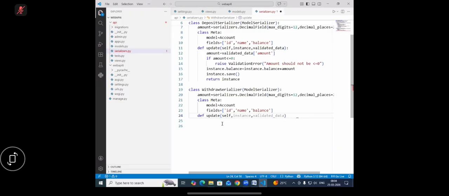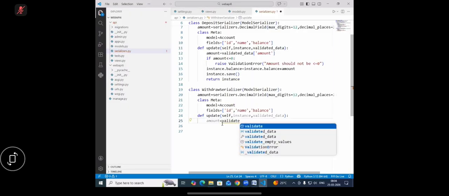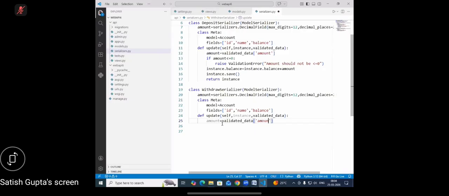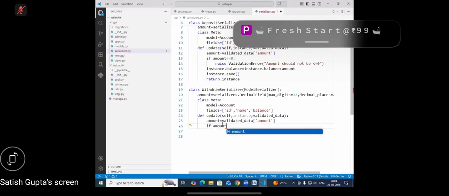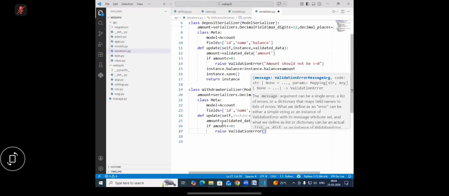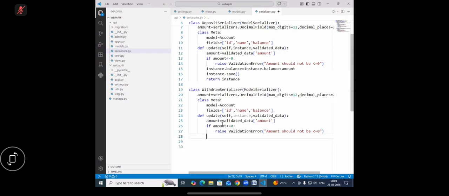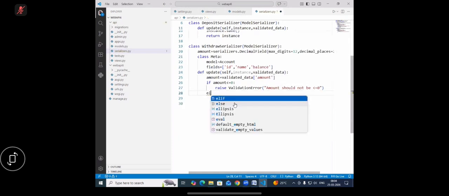Validated data is there. Now here, what you are trying to do is read validated data. It is a dictionary, and what does this dictionary contain here? Amount. And here you are trying to check if amount is less than or equal to 0, raise which error? Validation error. And here you are saying amount should not be less than or equal to what? 0. Okay.